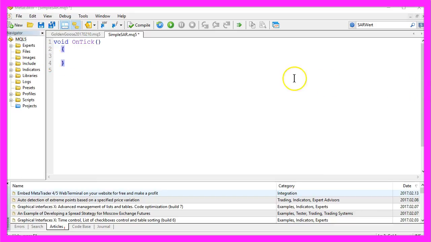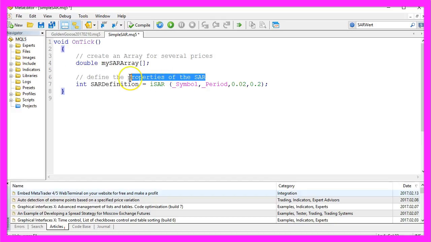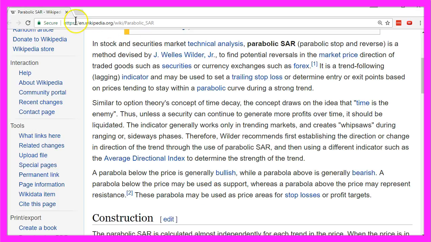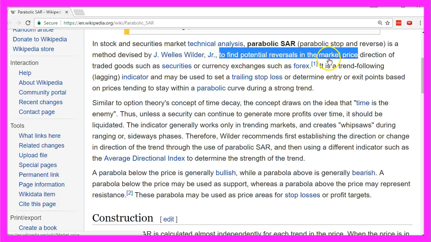And the first thing we need is an array. So we will create one and call it mySAR array. In the next step, we want to define the properties of the SAR. By the way, you can find it on Wikipedia. It's called parabolic SAR. It was created by a guy named J. Wells Wilder Jr. to find potential reversals in the market price.